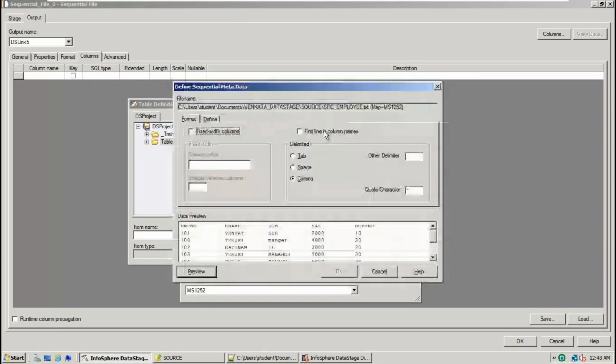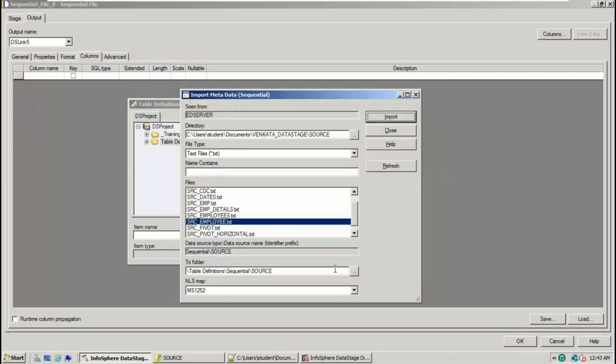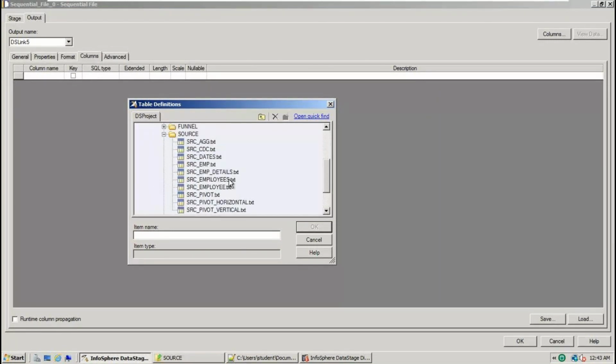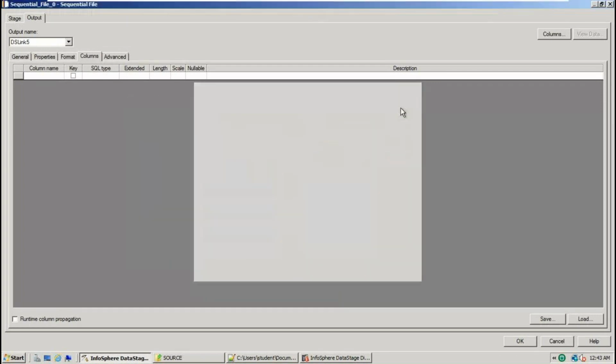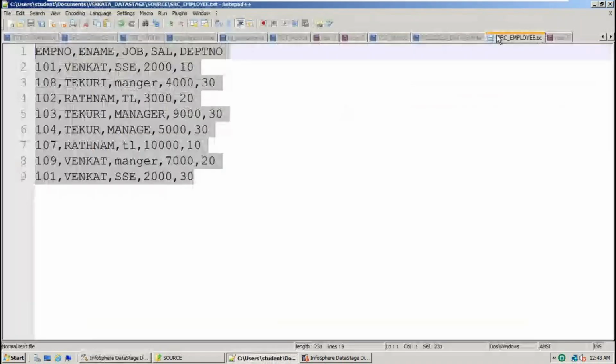First line is the column names. Let me make it defined. Let me click the OK button. Now let me click the close button. After importing, it is available in the sequential file source, src employee. Let me select that one. See, employee number, employee name, job, salary, DEPT number. It is coming automatically.